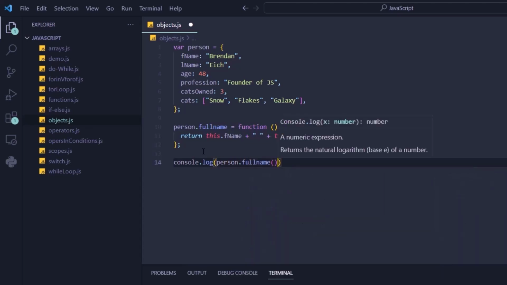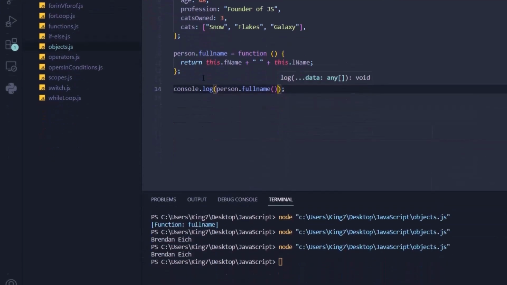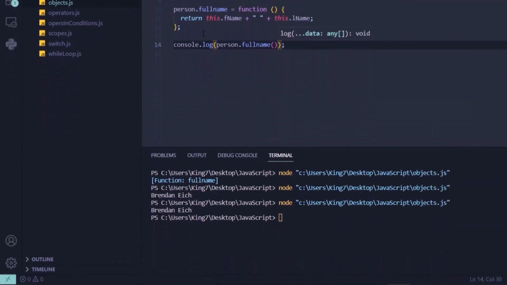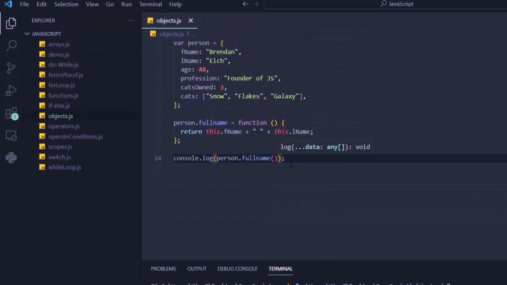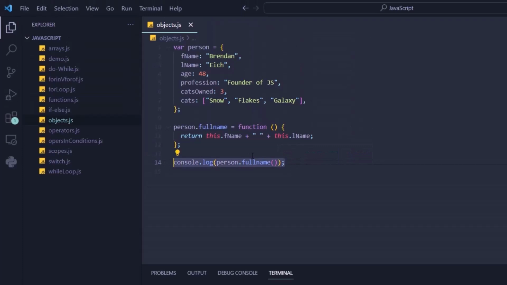So simply go with the console.log method and then type in person.fullName and follow it up with round brackets and then execute the program, and we get the same exact output, which is Brandon Ike. So that is how you can create methods of an object, and that is how you can also attach a method to an object if it does not already have one. So let's talk about what is the difference between methods and functions and why did I name this a method rather than calling it a function.